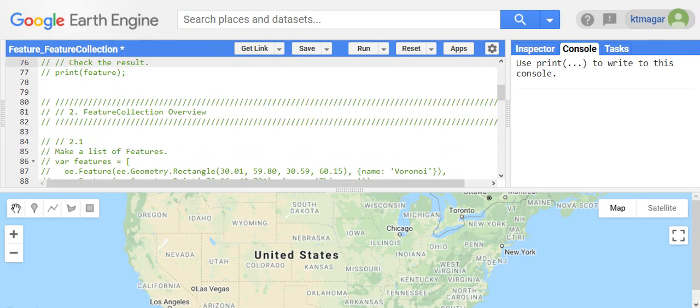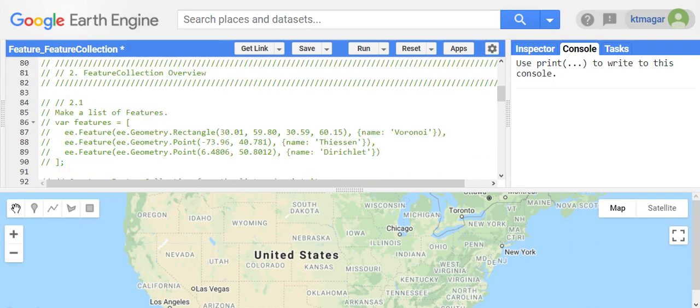A feature collection is a group or combination of features. This is important because additional operations can be done on a feature collection. We can filter, we can sort and render. So different operations can be done on the whole set of features, not just on a single feature.